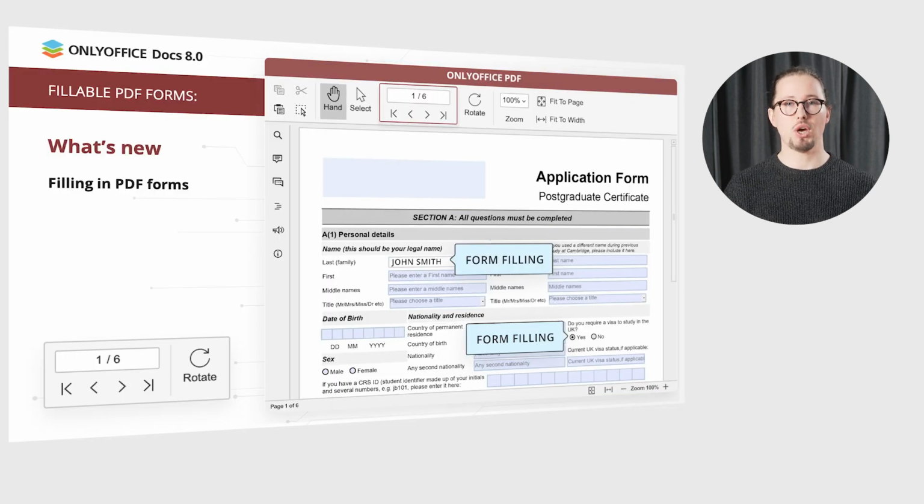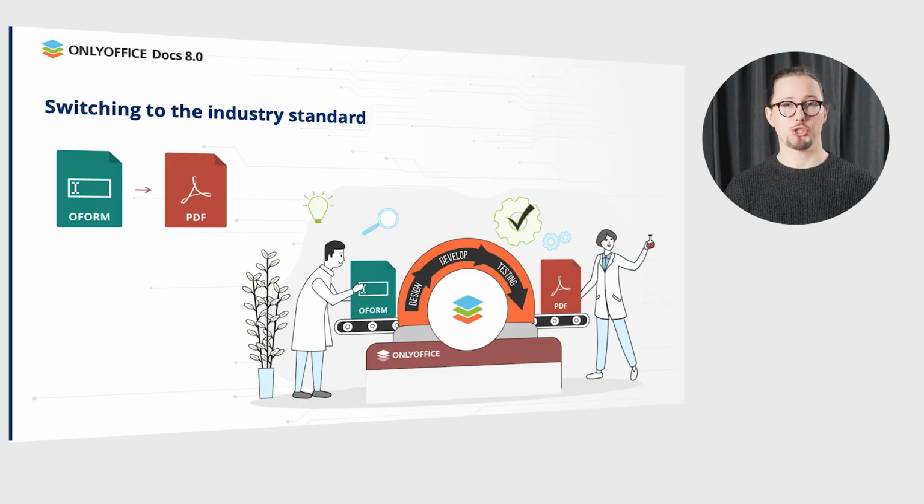What's important, you are now also able to fill out PDF forms in OnlyOffice Docs. This eliminates the need to use any other PDF fillers, so you will save your time and efforts. In the previous versions, OForm format was used for saving and distributing the ready forms. Starting from the version 8.0 release, OnlyOffice is switching to PDF as the industry standard while taking all the advantages from its native format.